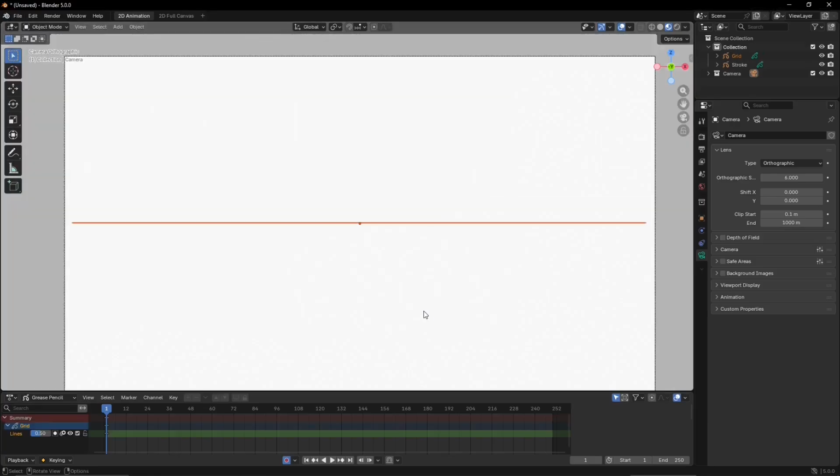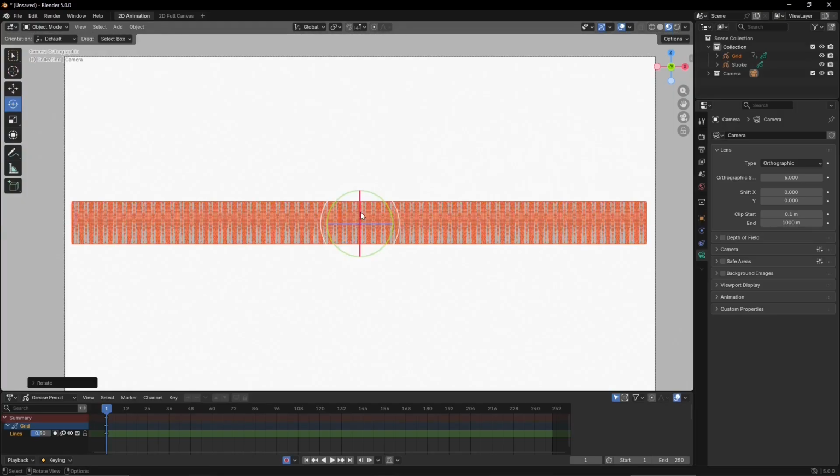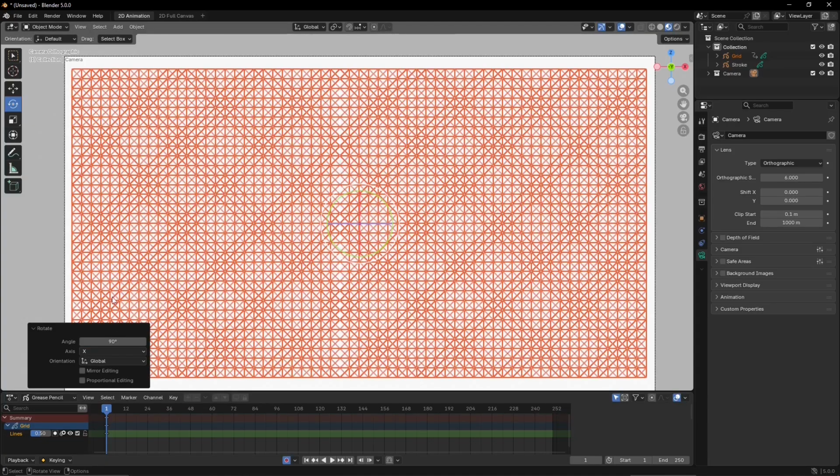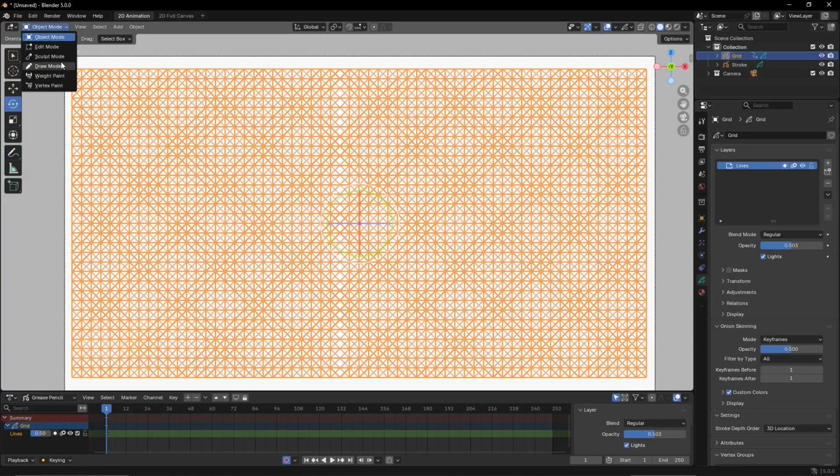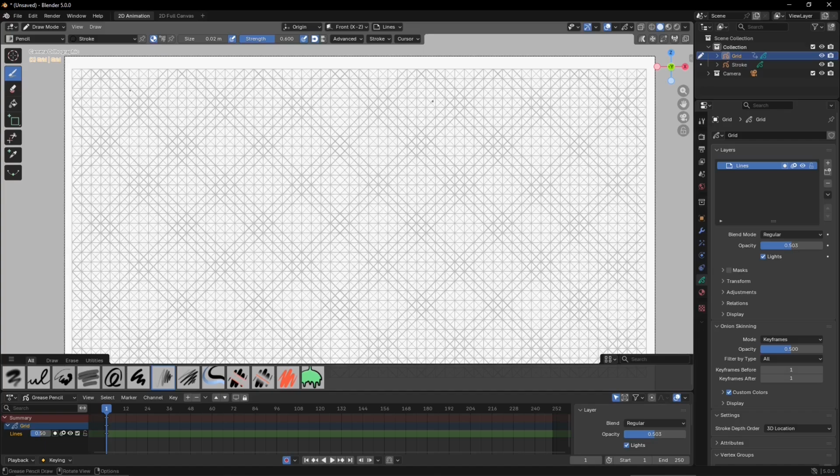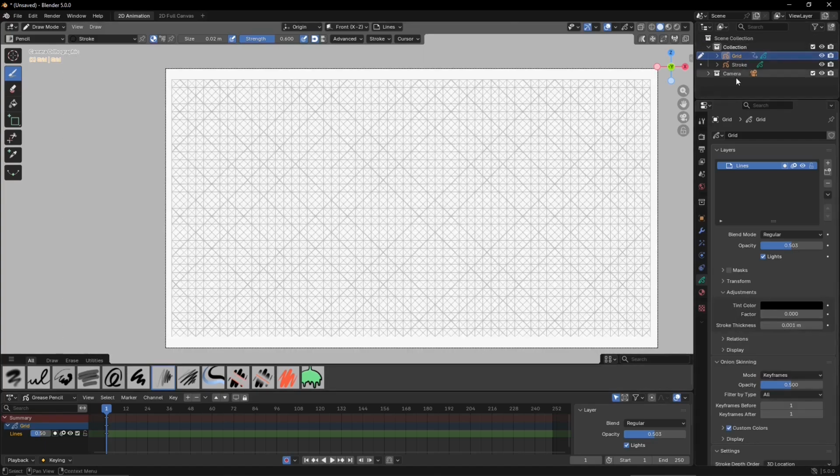If the grid appears as a single line, it simply means it's on the wrong axis. Just rotate it 90 degrees. Switch over to Draw Mode. You'll see two objects in your outliner, the grid and the stroke.